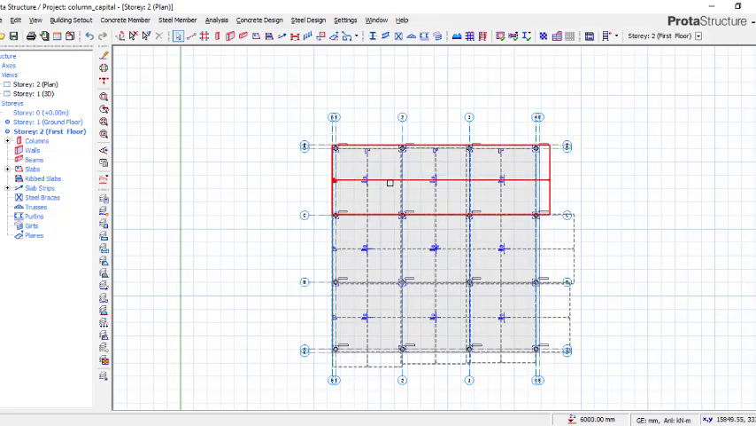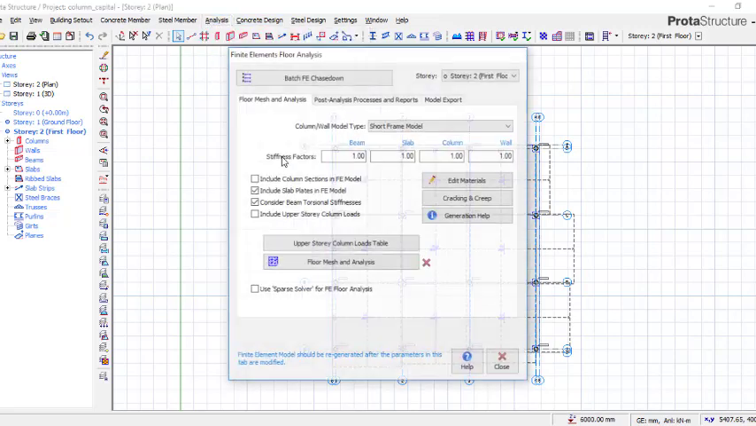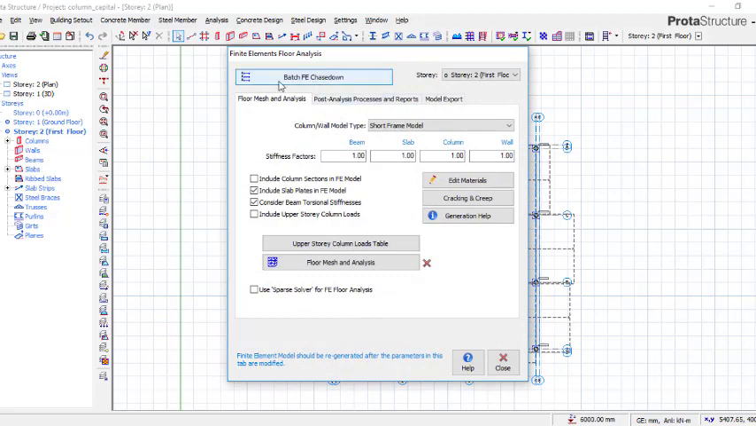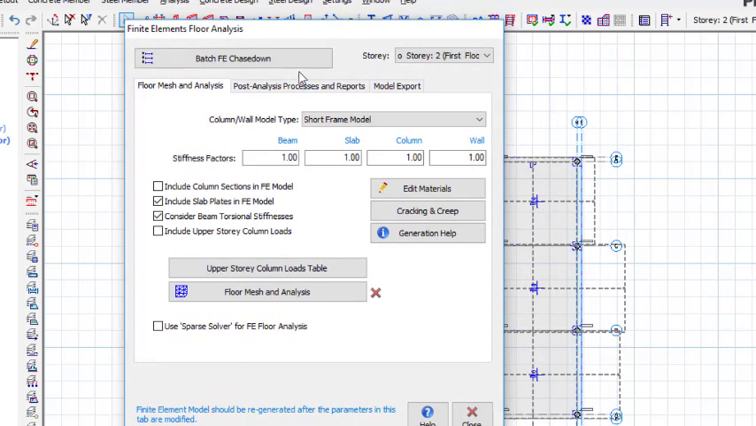To do that, you go to the analysis tab again, then you go to FE floor analysis. I prefer to use the batch FE chase down, so I will do batch FE, since we do the 2 stories at the same time. Make sure this is in story 2, the last story. Then you have to click this one so that I can include the column section in the FE model analysis, and then click on this one too.